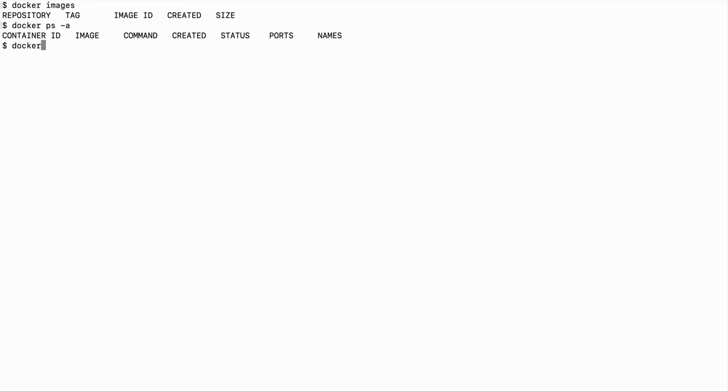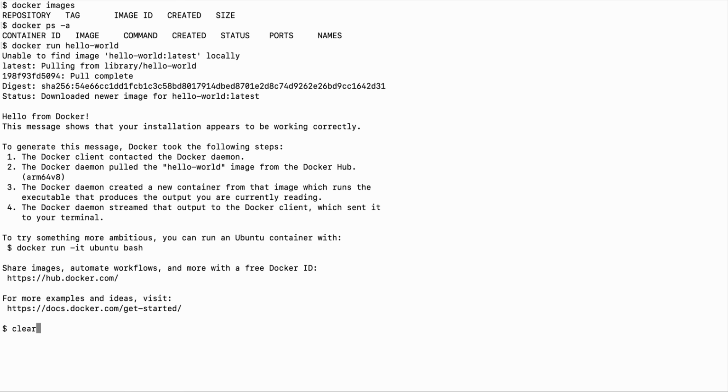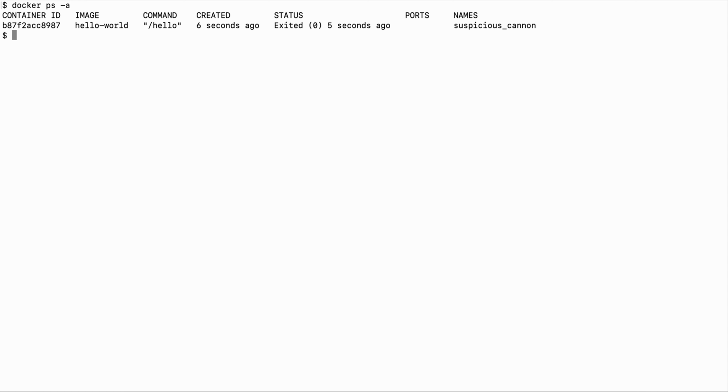Now let me clear the screen. docker images, there are no images. docker ps -a, there are no containers. So let me run hello-world again. Let me clear the screen and docker ps -a.